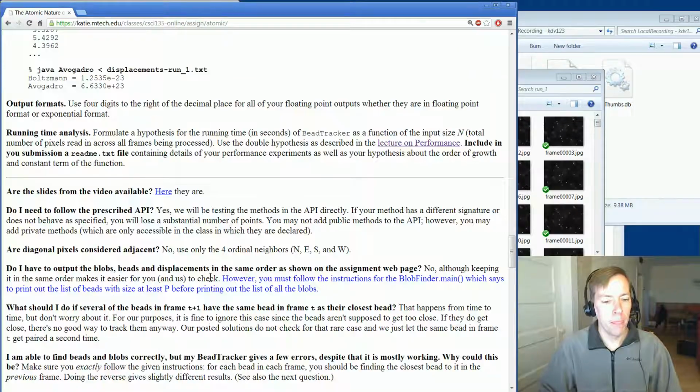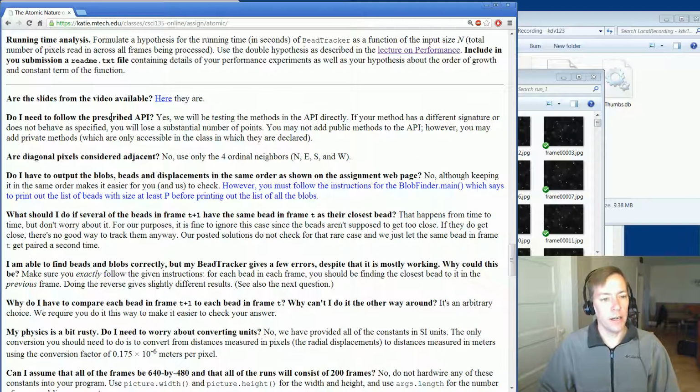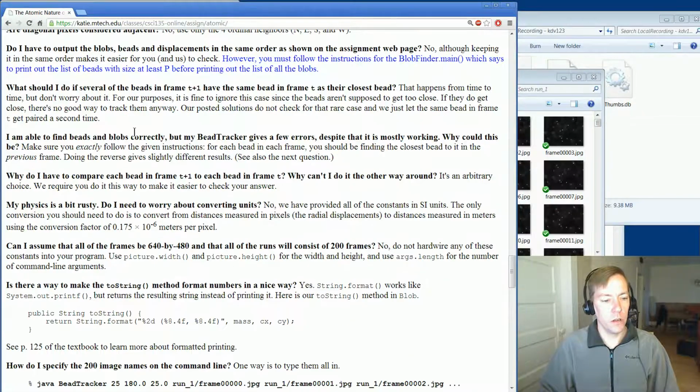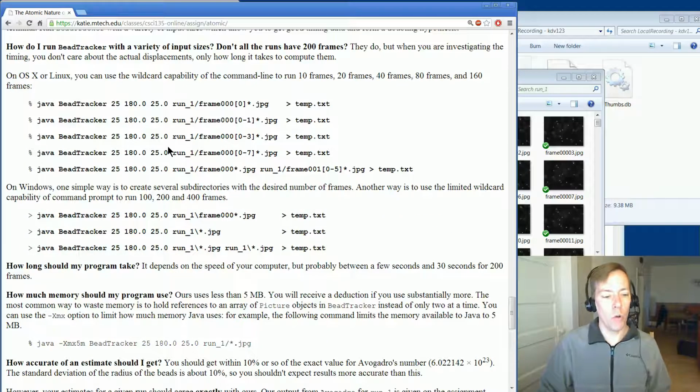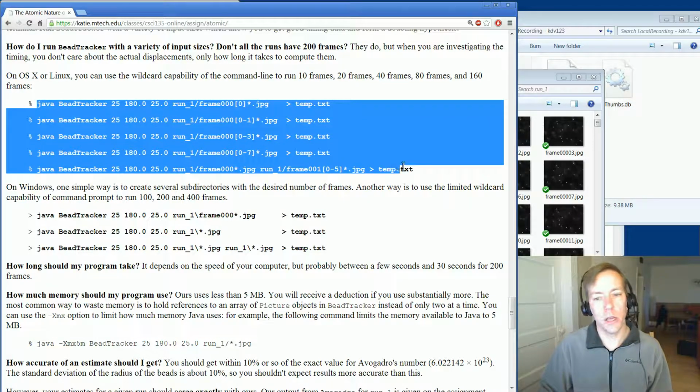You can check the help here if you're having any common problems. A lot of the common problems are in here. I would like you to do performance analysis on the bead tracker. The bead tracker is sort of the performance hog. It can take 10, 20, 30 seconds or something to do one of these runs.